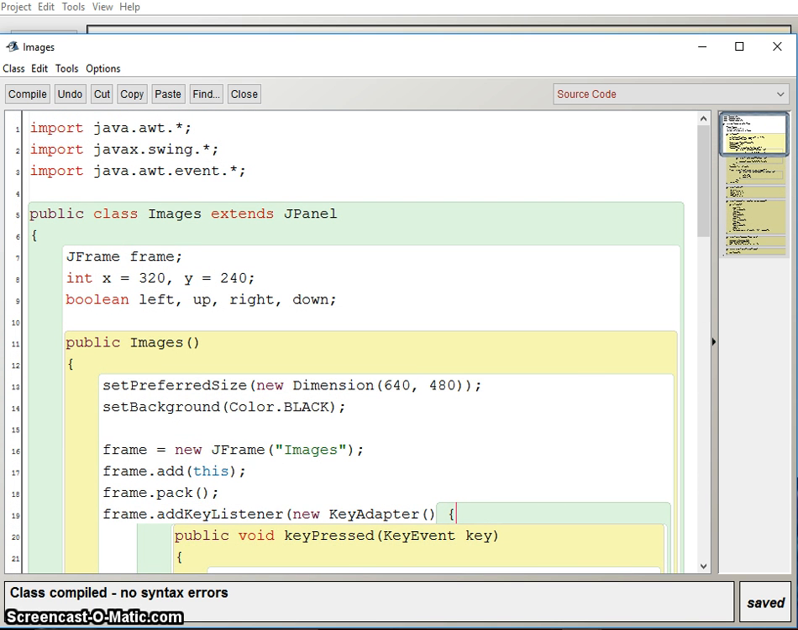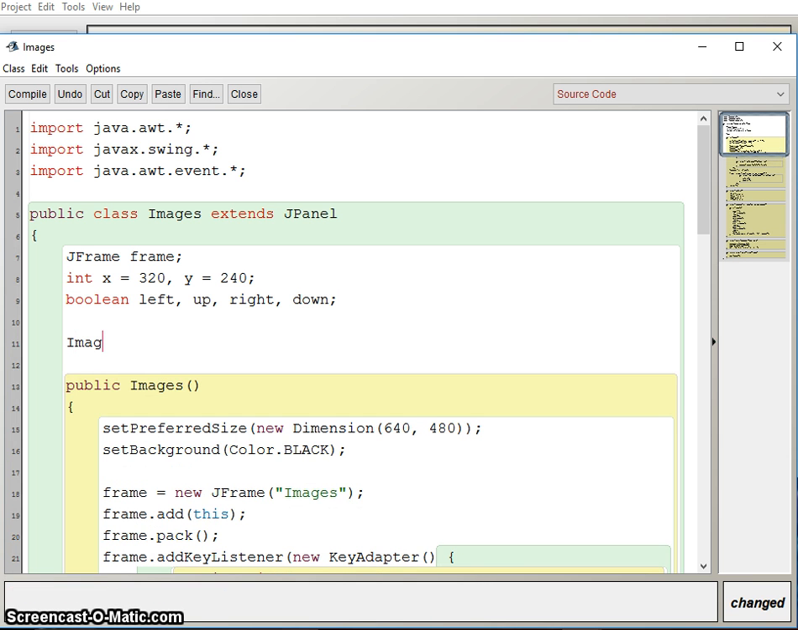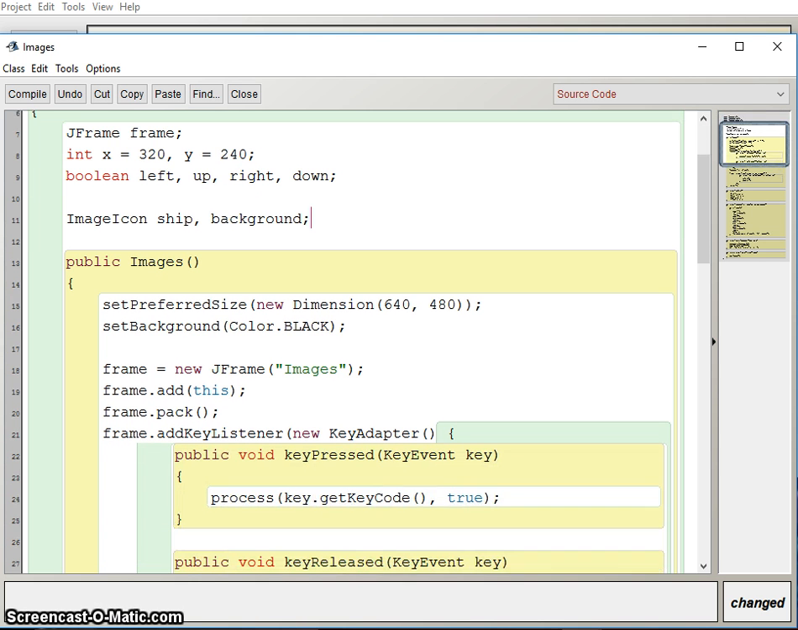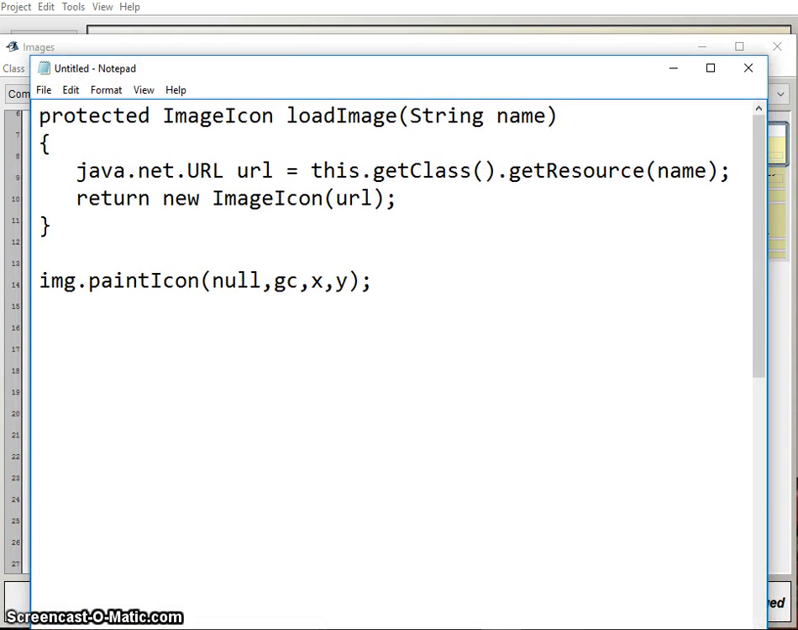Okay, so the very first thing that we want to do is store these images as ImageIcons. We're going to call one of them ship and the other one background. The ImageIcon class lives in javax.swing, and it has all the functionality, so if you want to look it up in the Java docs, that's where you would find it. Now for right now, I'm just going to load the ship, and I want to show you the code. I have it on my little notepad here. So this is the code I'm going to be using.